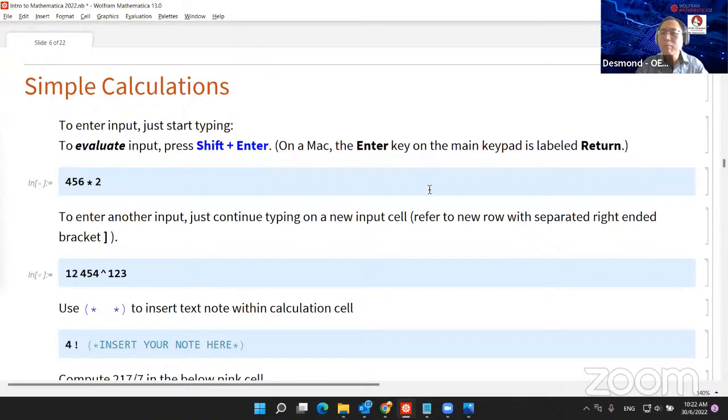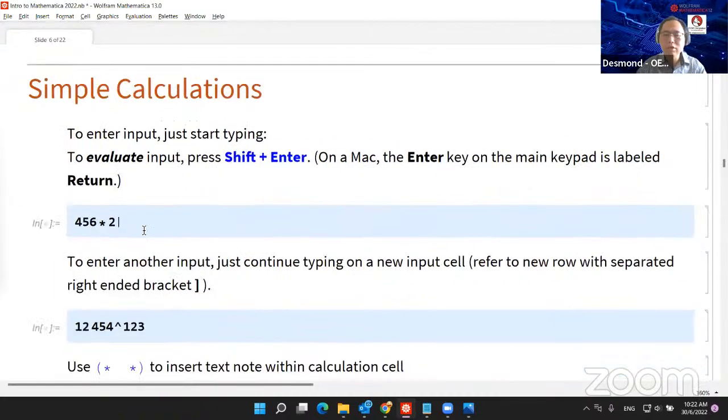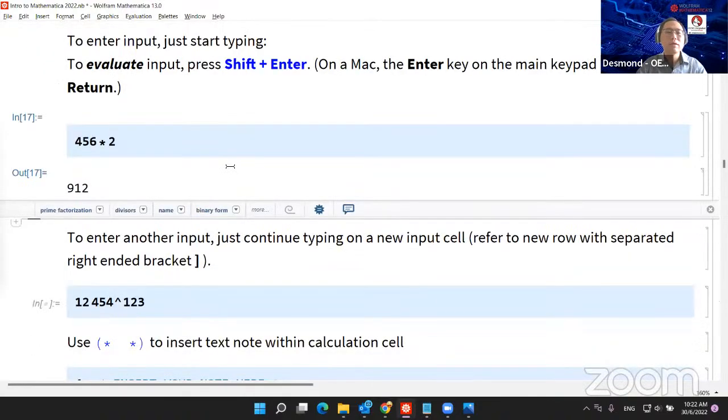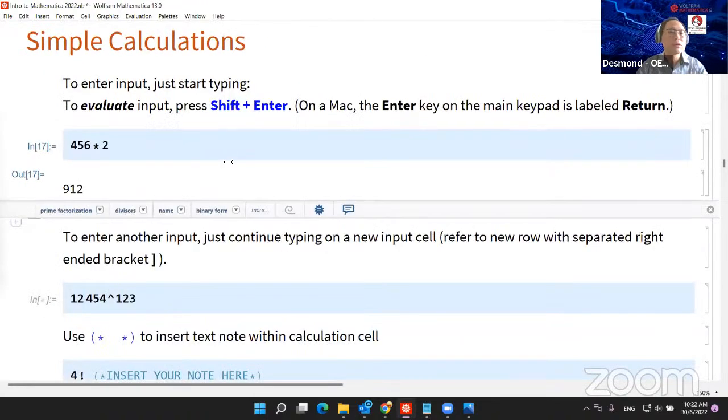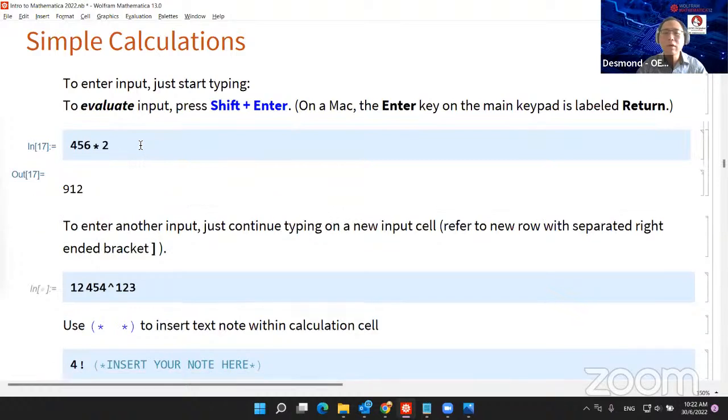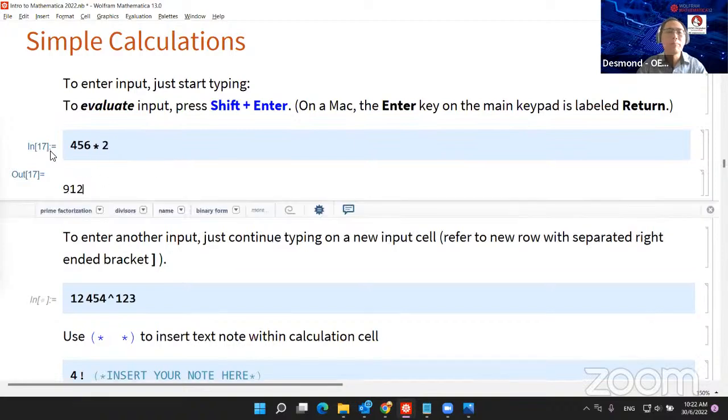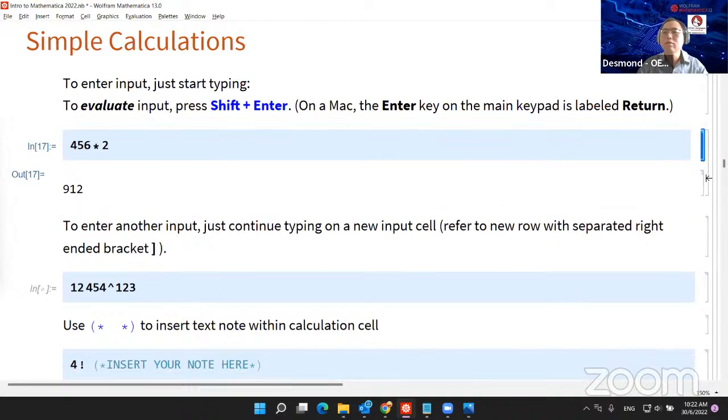Whenever you see a light blue cell, you put your cursor anywhere inside that cell and press Shift plus Enter to execute it. This is how we will go through the whole session today. So you compute 456 multiplied by 2, and you get the output 912. This is how you get input and output. You can see those two cells are grouped by a larger bracket outside, so that you know they are a pair.